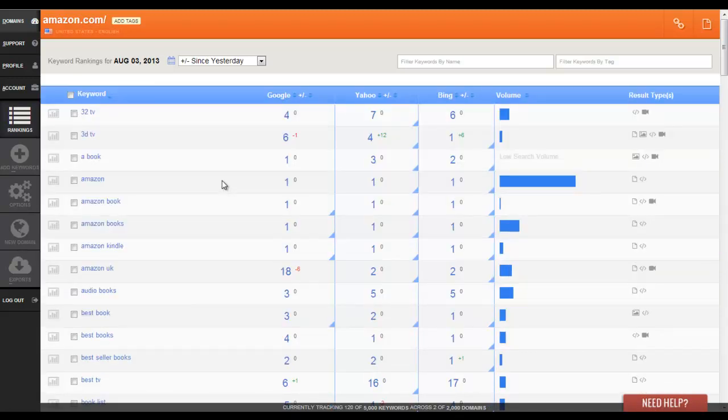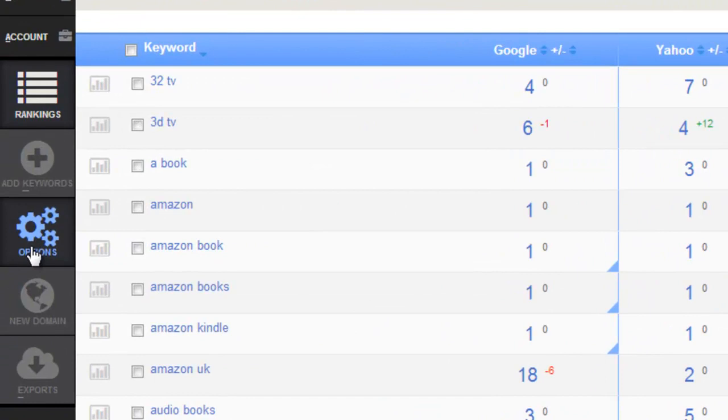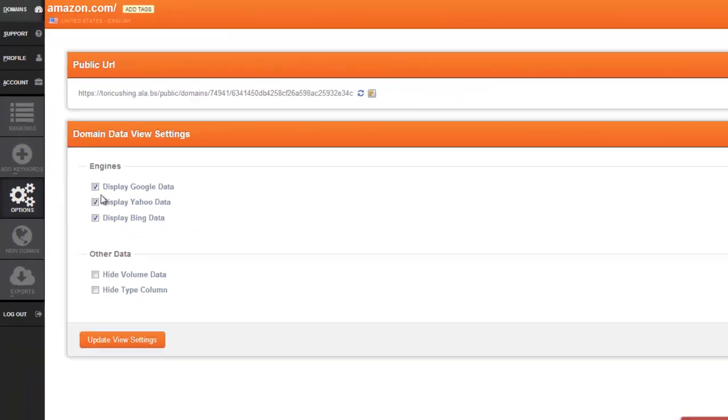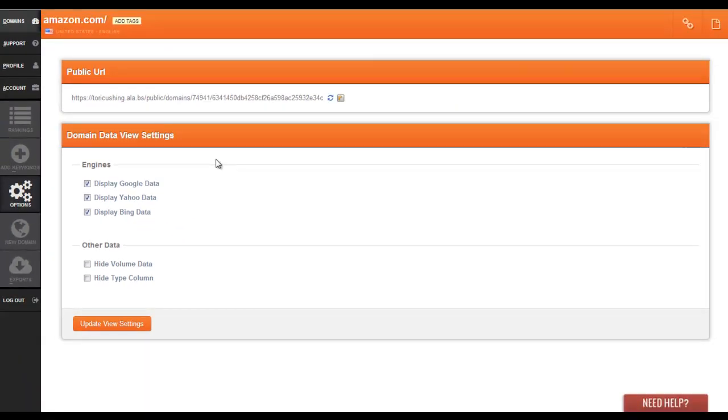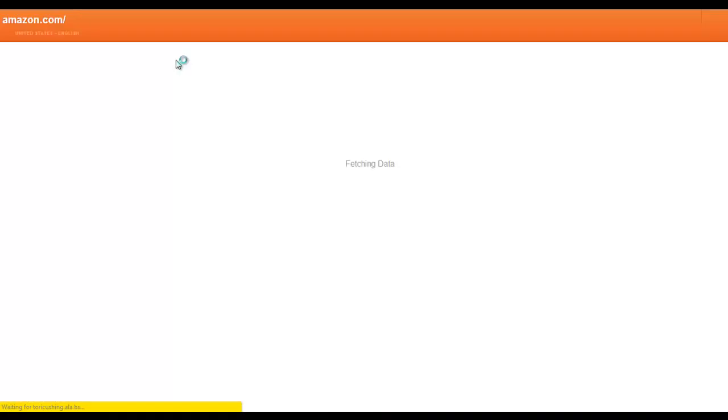Okay, so the last thing I want to go over is how to edit the columns. Now to do this, you navigate into the left-hand toolbar and select the options. So while inside the options for this particular domain, you have a few different cool aspects of it. You have a public URL, which you can share by just copying to your clipboard, and you can share that data from your chart publicly to whomever you want to see the data.